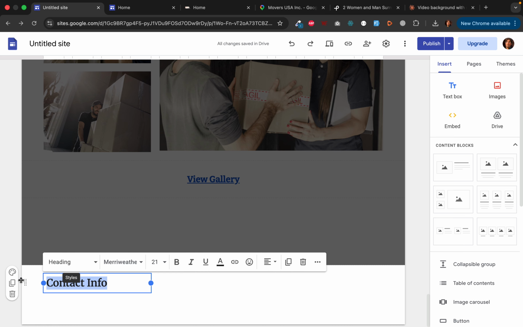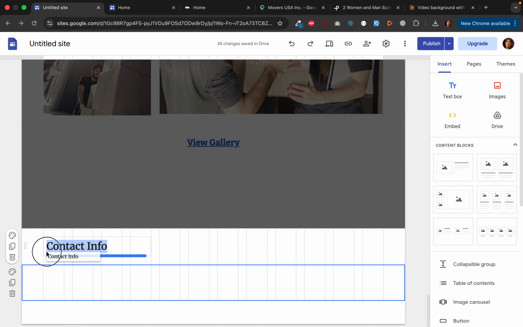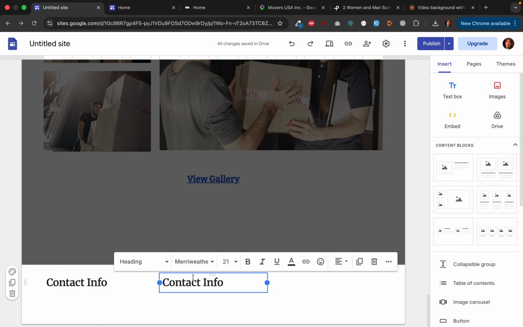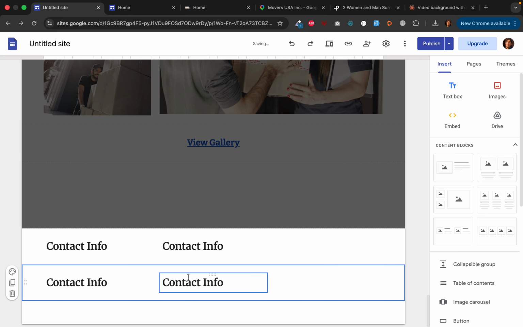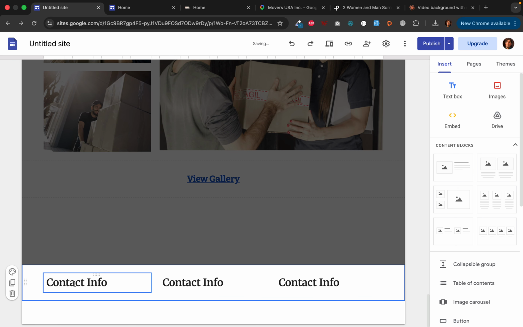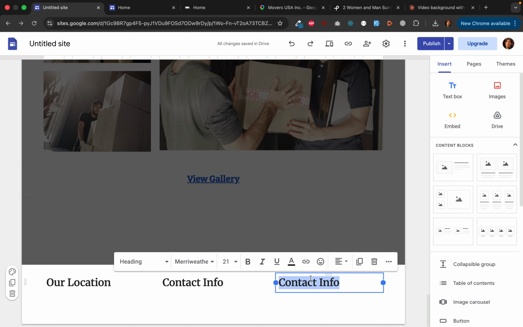I will duplicate it. And I will duplicate it again, and this time I'll need only one of this. I'll remove the other one, and this one should be our location. The last one should be working hours, or business hours, or whatever you prefer to call it.